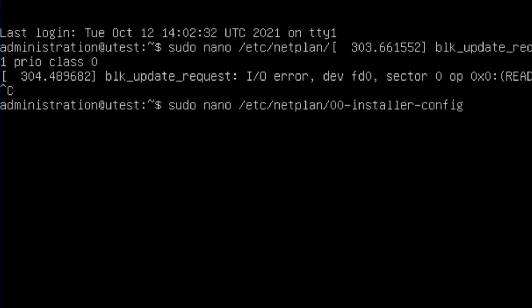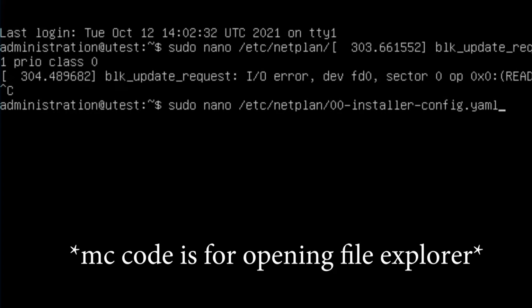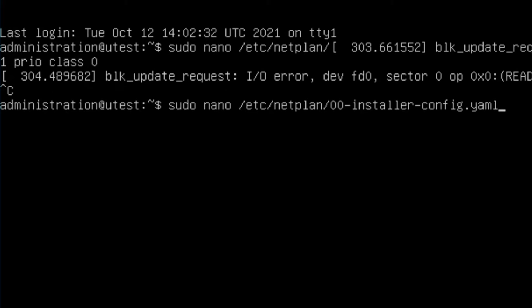MC is your file explorer in Ubuntu server. So you click MC and then you find through this pathway, /etc/netplan, and then you should be able to find your file name. If not, you can check online and see where your network file name is.